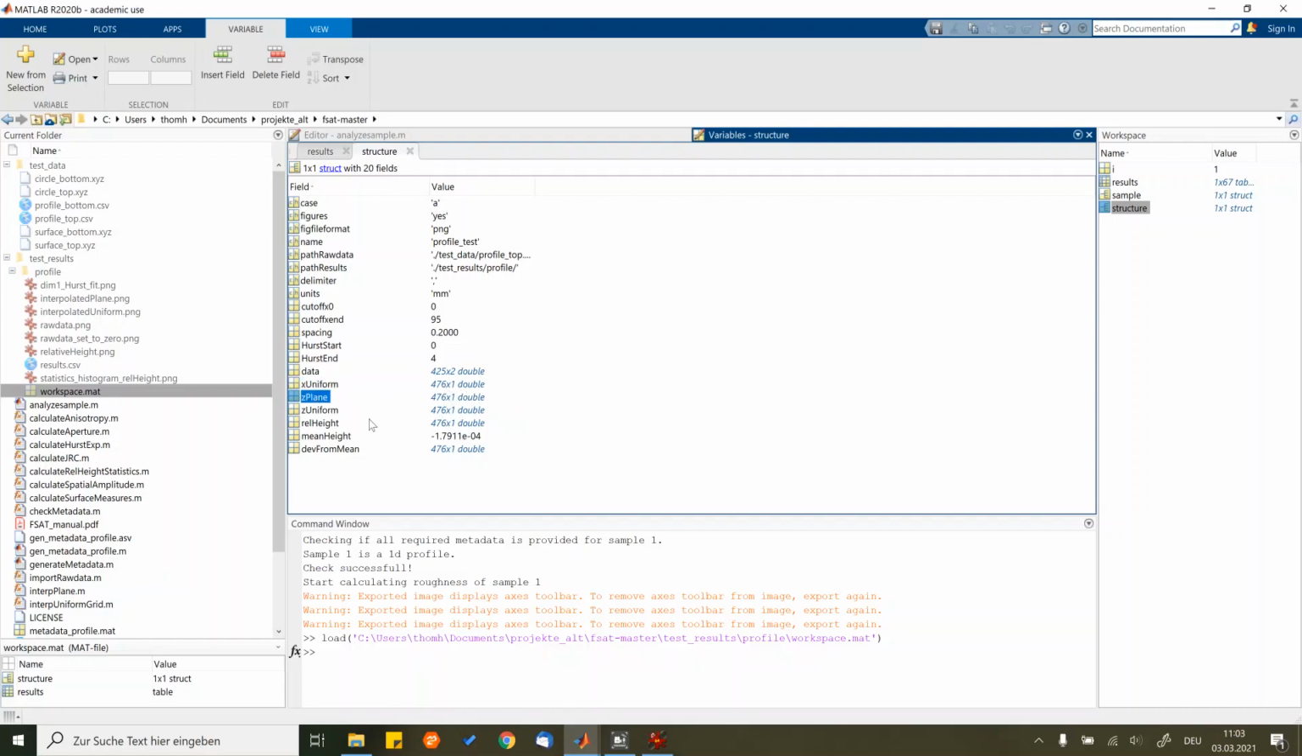I get the set values for my interpolated line. I get my set values for the heights that I matched through interpolation through this uniform spacing. I get the relative height of my mean line. I can calculate my mean height, and I also get the deviation for my mean. So now you can generate your own plots, your own analysis based on those values. You don't have to do all this pre and post processing again, but you can directly operate on those. For example, if you want to start modeling, if you want to try other roughness parameters, you can just operate on those values.